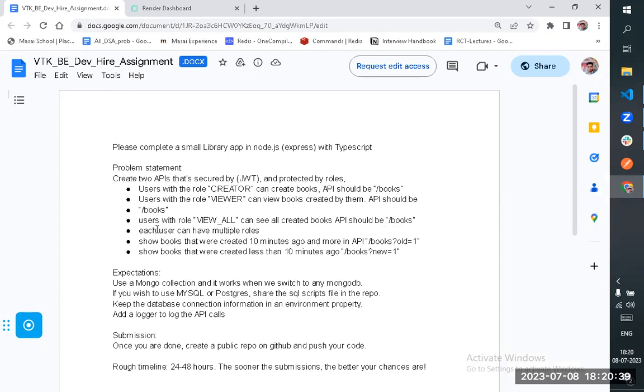Another condition here is that each user can have multiple roles. Suppose one user has the view all role, the viewer role, and the creator role. That user can create a book, and also view books, and also view all the books. So this user has all the roles, so he will be able to see all the books, and also he will be able to create a book.